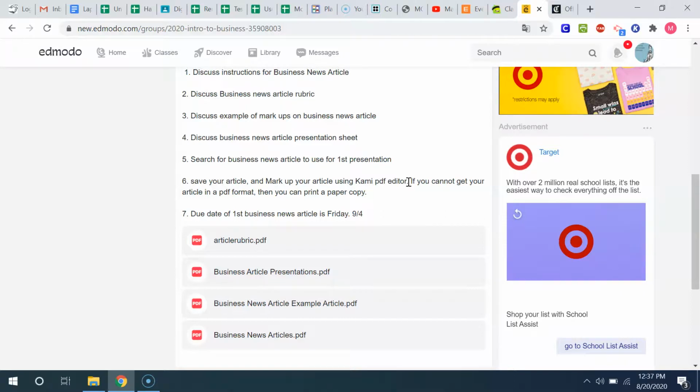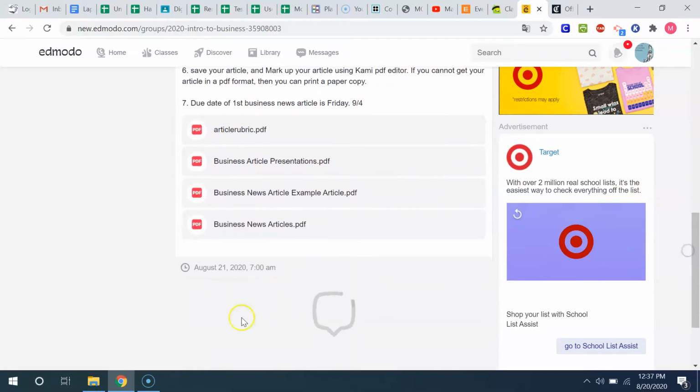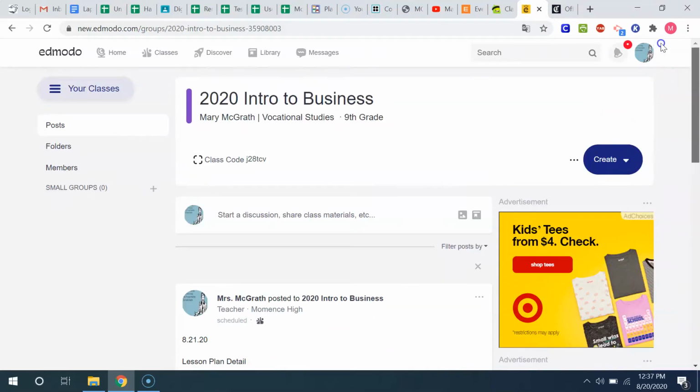The due date of your first business news article is Friday, September 4th. That's 2 weeks from today. So for the rest of the class period, I know you all are doing this at home, but for the rest of the class, you're going to be finding a business news article to use, okay? And if you have any questions, you can email me or you can send me a post through Edmodo. And if you have any questions, like I said, just contact me, and that's it.